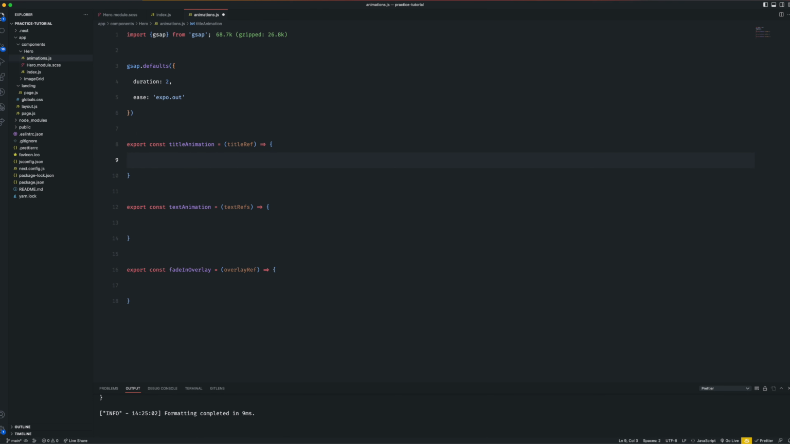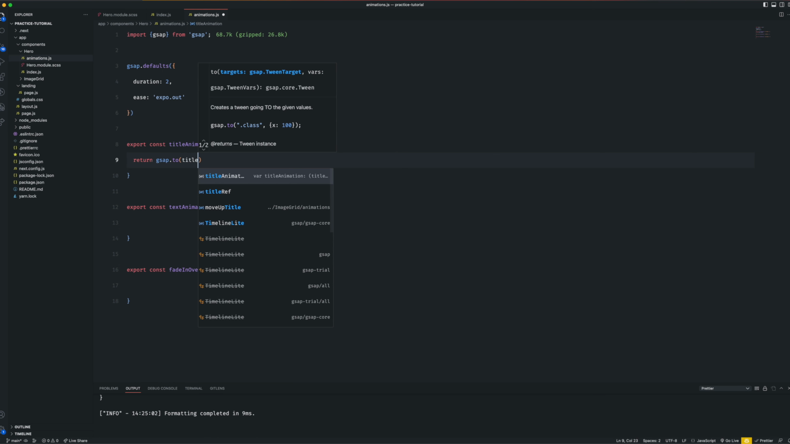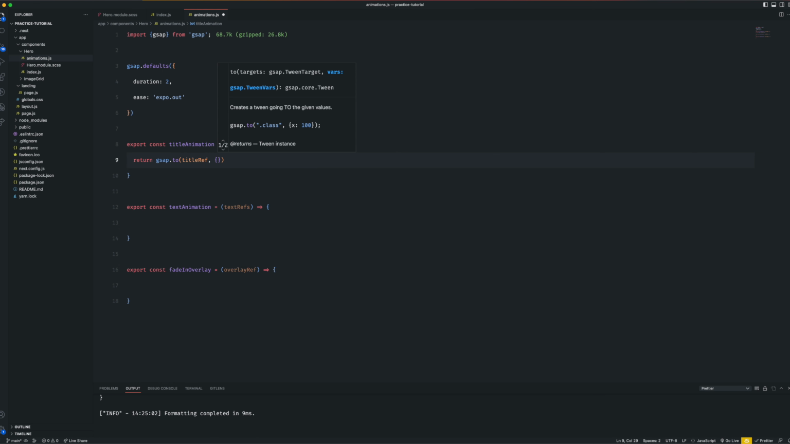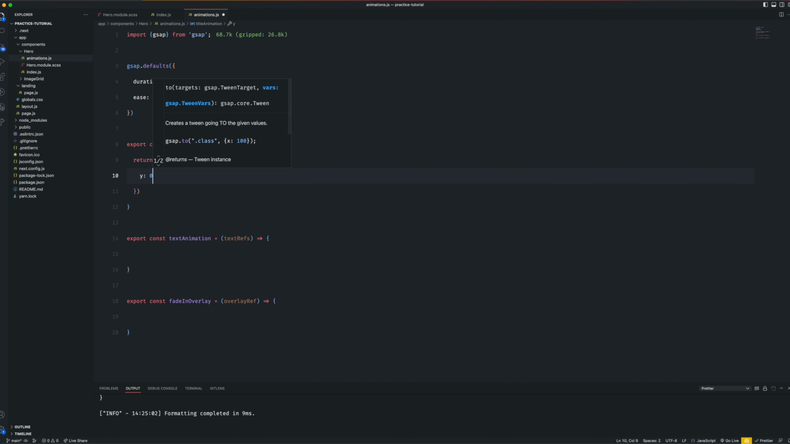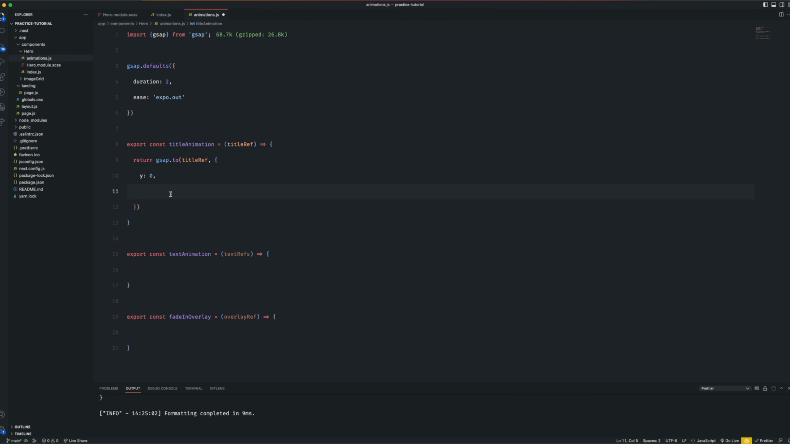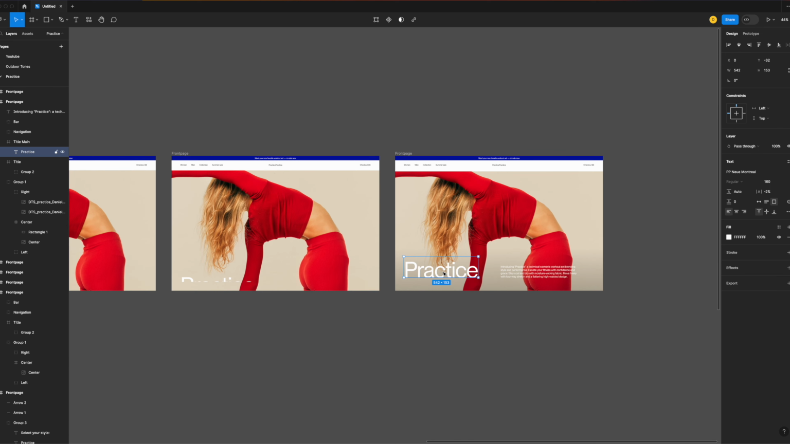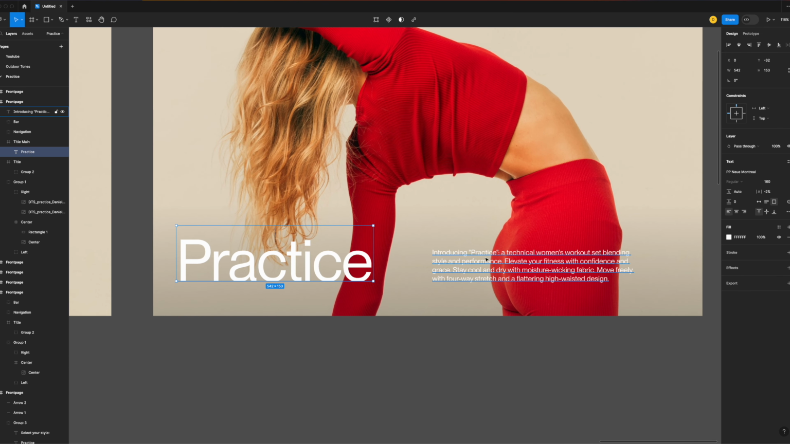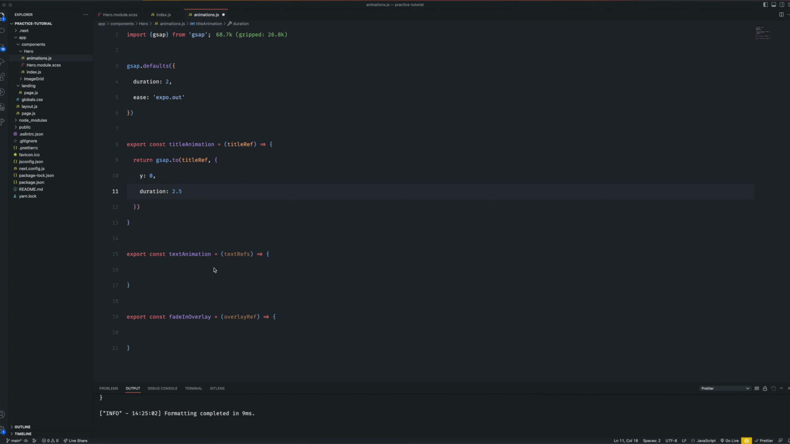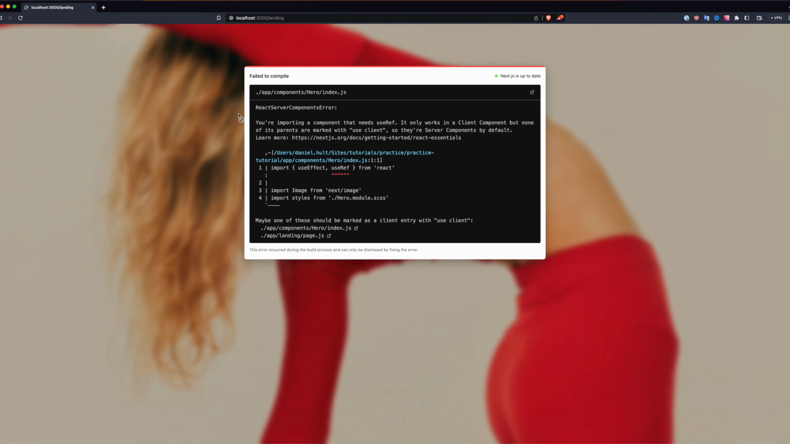Okay, so we don't need a timeline in any of these. We're just going to return gsap.to and then title ref. It's going to go back to y 0 because remember we moved it down. And we're going to override this duration to have 2.5 because it's a pretty big element. And compared to these, it looks better if this takes a little bit longer. So that's why we're overriding that. So let's just check that out first.